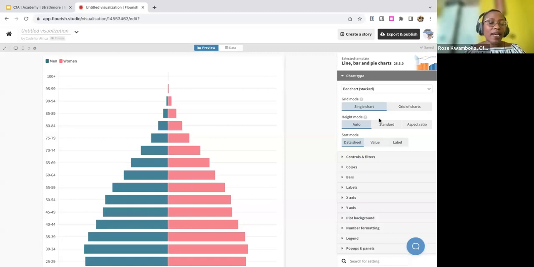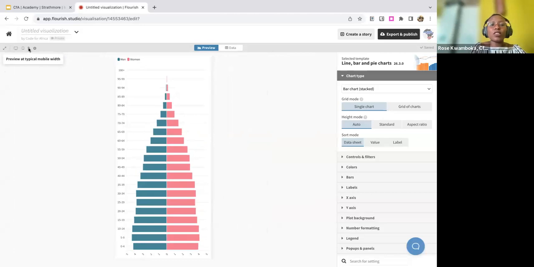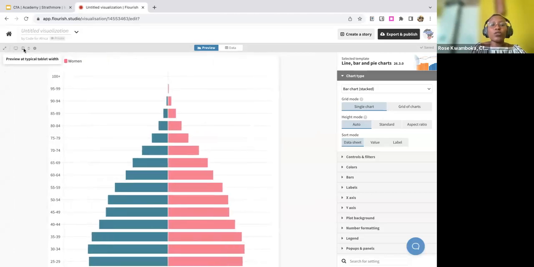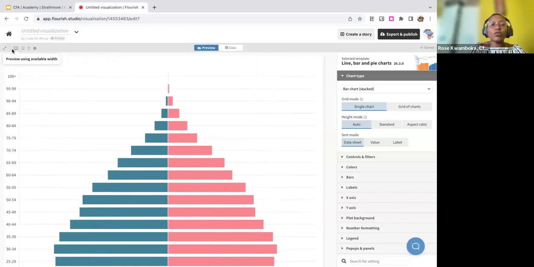And of course, what was the other thing we said? The one where it changes based on the type of device you're using. You can also preview how your data would look on different devices using these icons over here. So this is how it would look on a phone, this is how it would look on a tablet, and this is how it would look on a computer, right? Okay. So this is what we are going to look at next week.